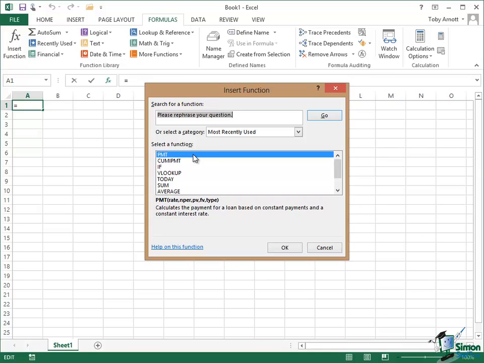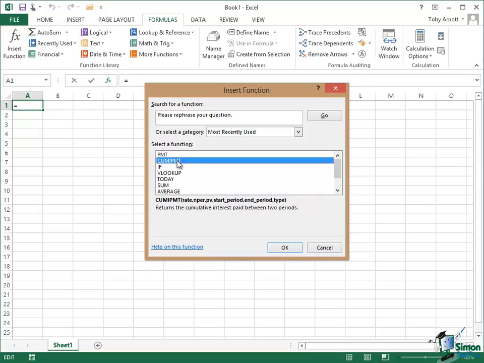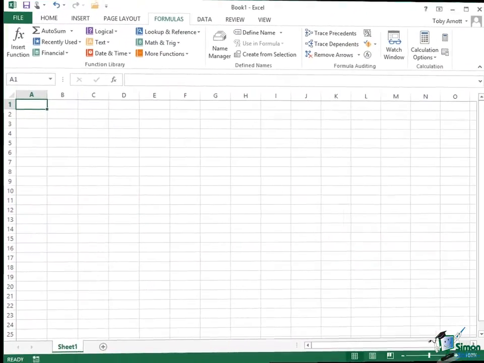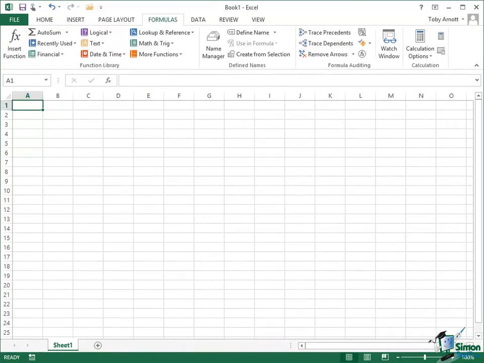So there's the PMT, the payment function, there's the CUMIPMT, the cumulative interest paid function. So it knows that capital is potentially to do with finance, but it doesn't have a specific function that calculates capital or indeed uses capital specifically as one of the arguments. So if you're a little bit uncertain, it's always worth trying the search function, because I find it quite often comes up with the answer. So you have there a few ways of finding the function that you need.